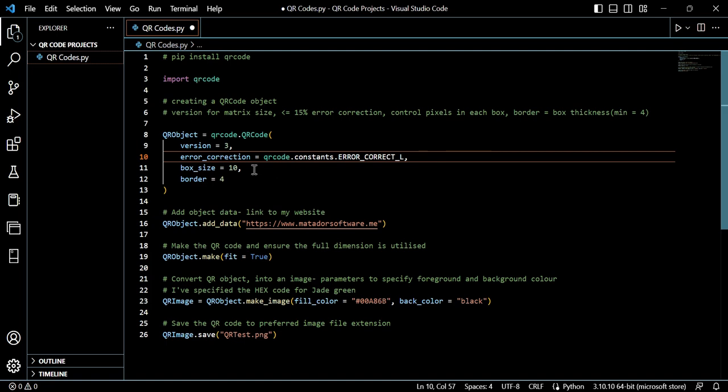The box size controls the amount of pixels within each box. Obviously, these QR codes are made up of boxes, and we'll look into this. And the border is just the box thickness, with the default or minimum value being 4.